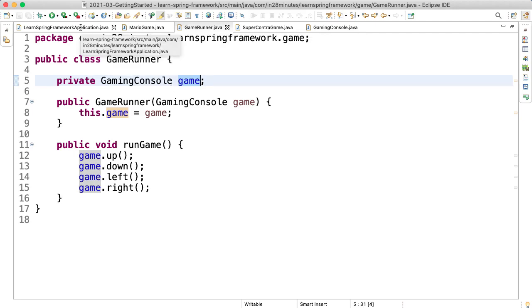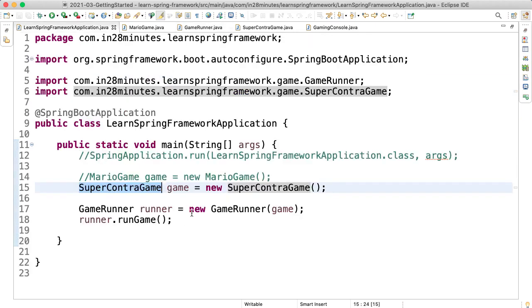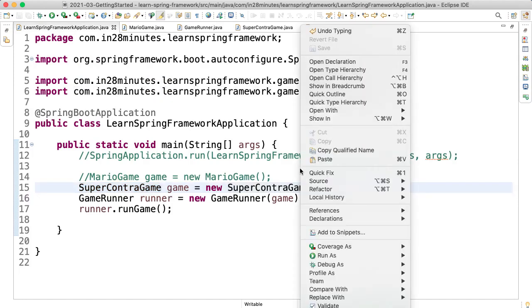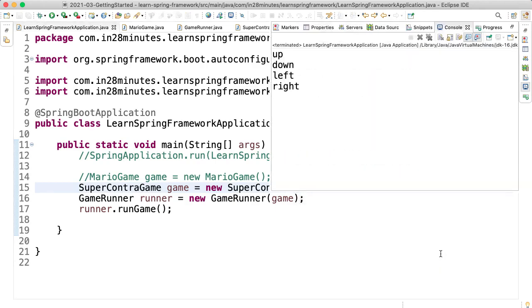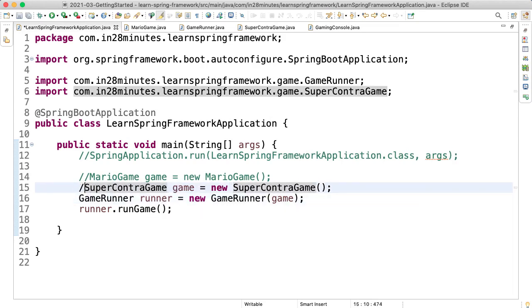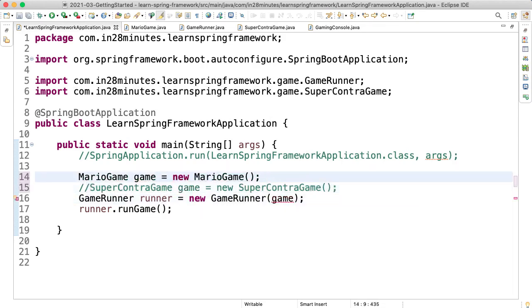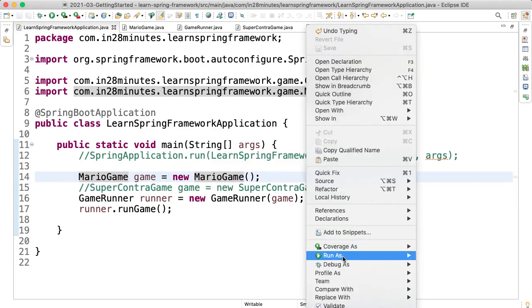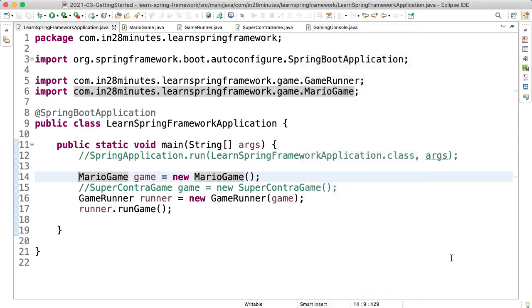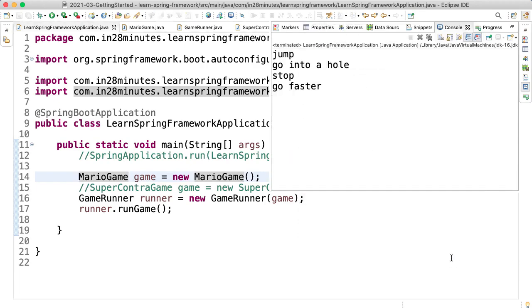And now you can see that if I go to the application class, I'll be able to run the Super Contra game without making any changes. So right click, run as Java application. Up, down, left, and right. That's cool. Let's comment this out and let's uncomment the Mario game. And let's organize imports. And let's right click, run as Java application. Will there be any magic? You can see that we are now able to run the Mario game.